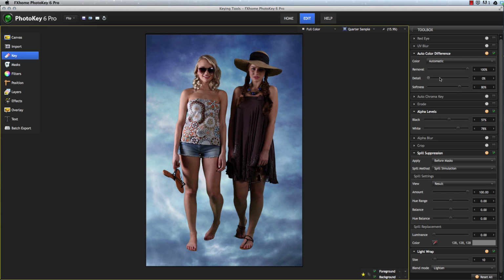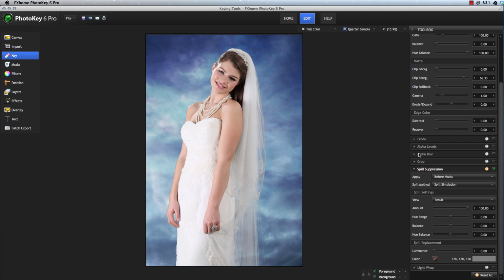After these two main keying tools, color difference and chroma keying, perhaps the most important tool in the key tool set is spill suppression. Even high-quality green screen photography can often contain green spill, where light is reflected off the green background onto the edges of your subject, causing a color shift. Spill suppression helps you to restore accurate color to your image.